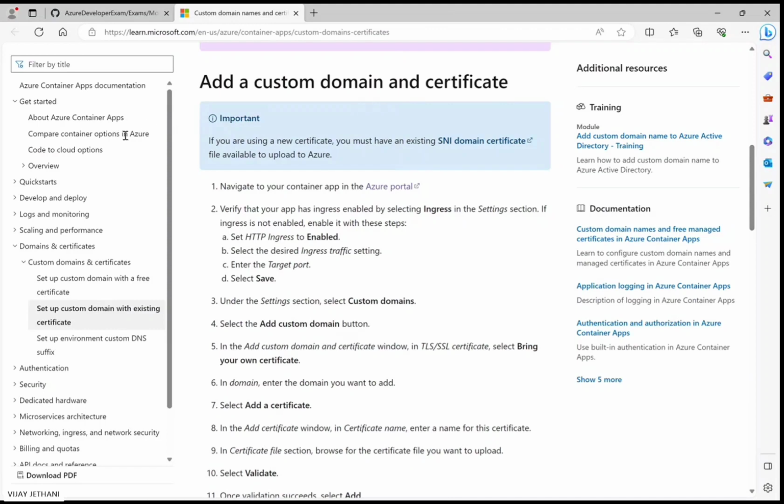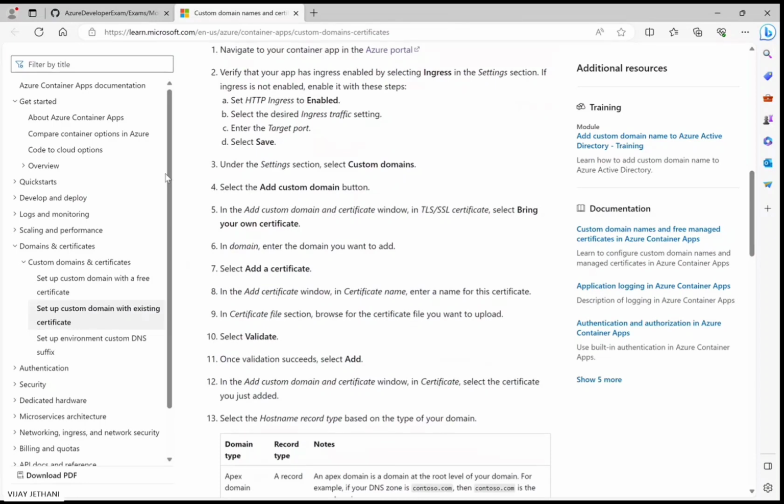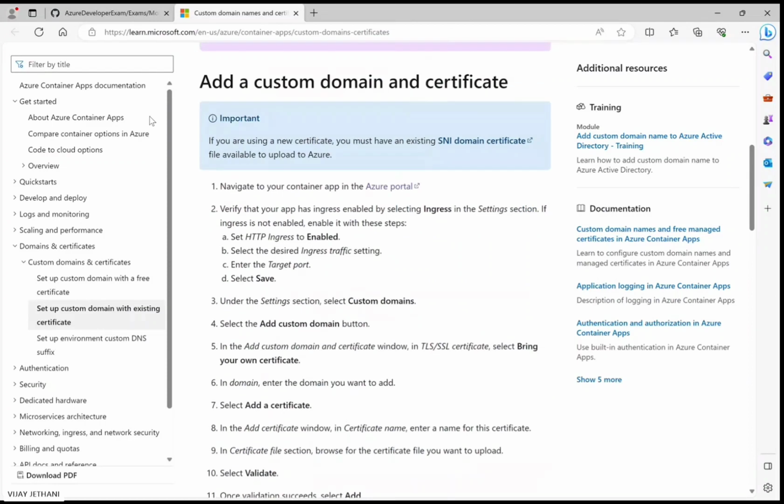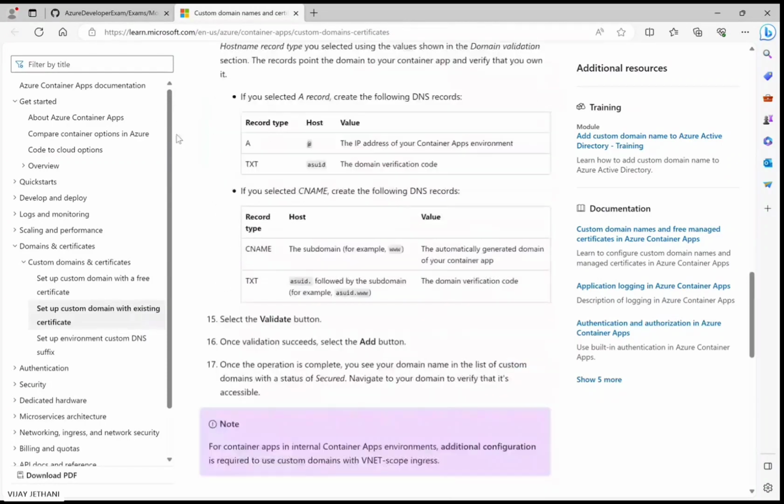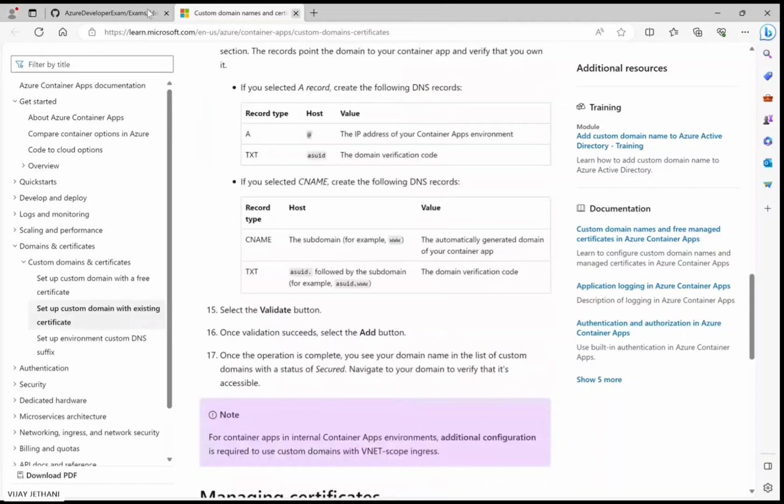HTTP ingress is enabled, and then you select the target ports, and finally you select the custom domain. You may have to arrange these steps in a sequence, or maybe in a drop-down kind of question, so take care of that in the exam. Just remember and go through these steps for adding the custom domain. That should be sufficient for you for this particular container example.